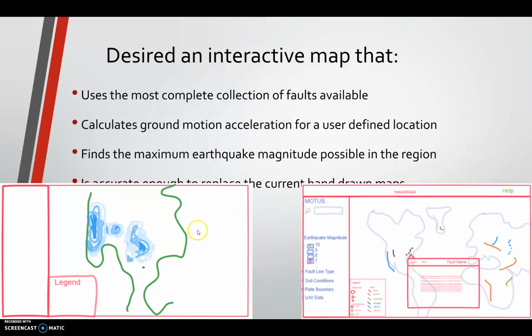We wanted to make an interactive map that used all the known faults available, calculates the ground motion acceleration for a user-defined area, finds the maximum earthquake magnitude and uses that in calculating ground motion acceleration.